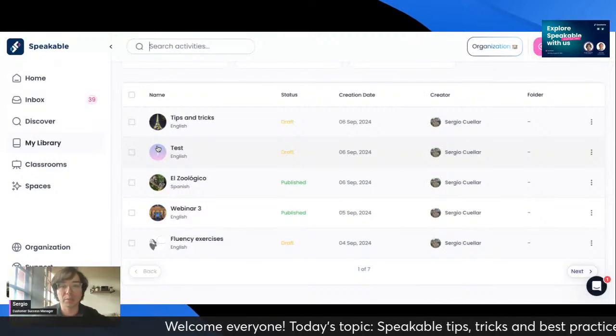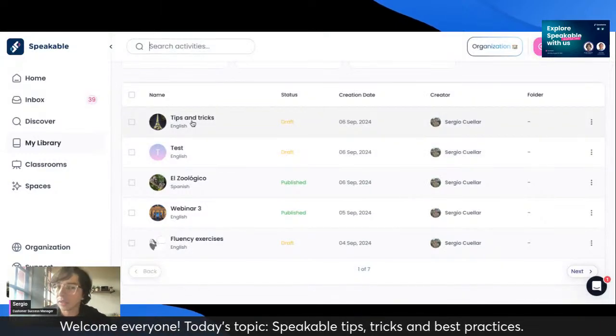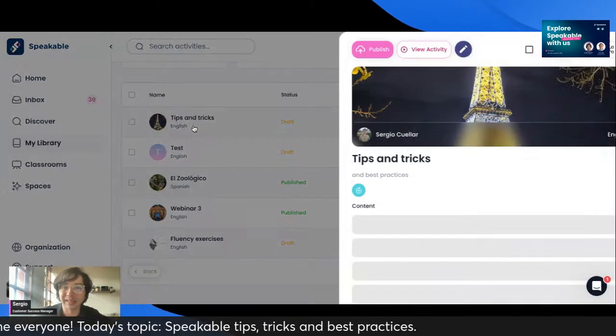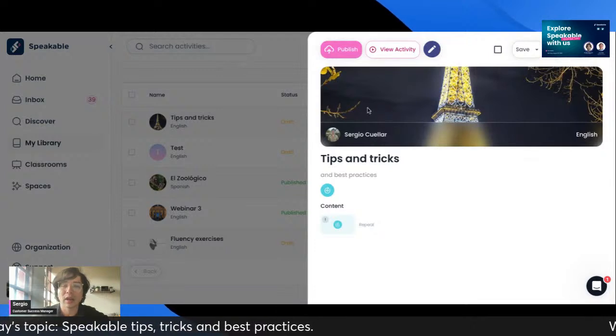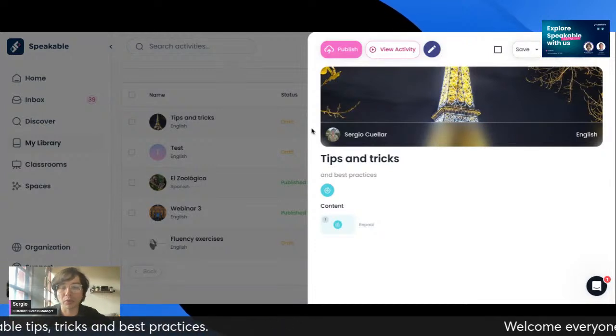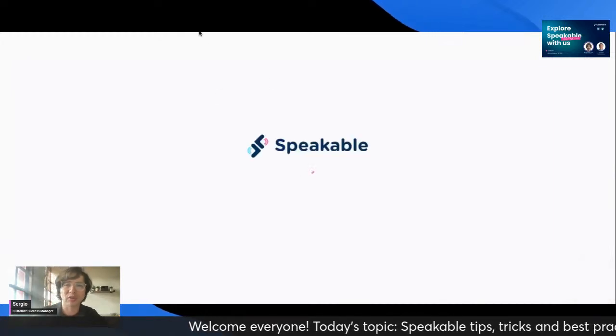So first tip, cover and title. That way we can quickly identify them at a glance and be able to organize them a bit better in your library. But let's begin with the student actions specifically.